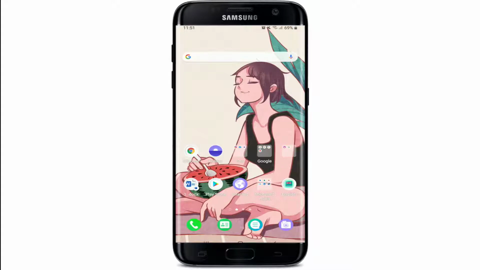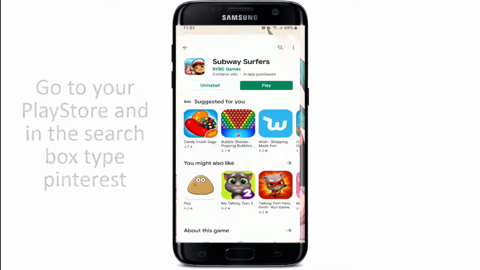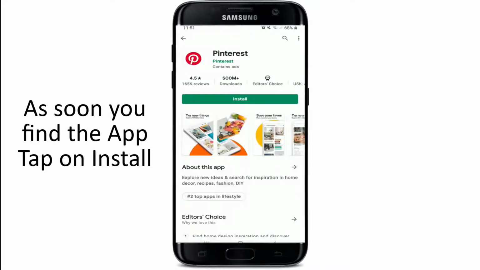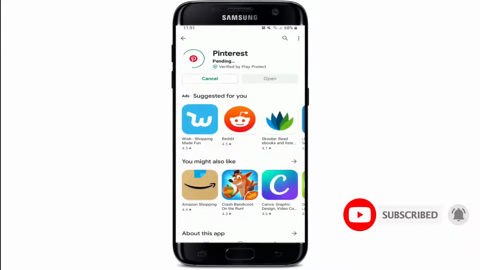In order to download Pinterest on your Android device, tap open your Play Store and in the search box, type in Pinterest, and soon after you find the app in the search results. Tap on the install button to download it on your device.